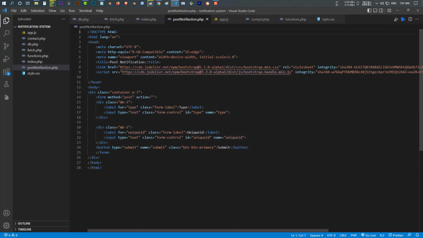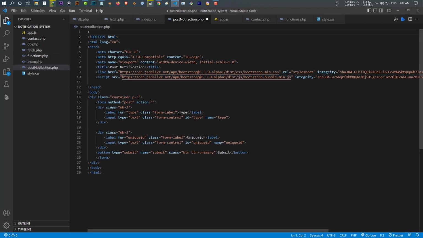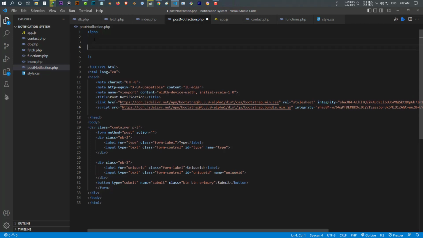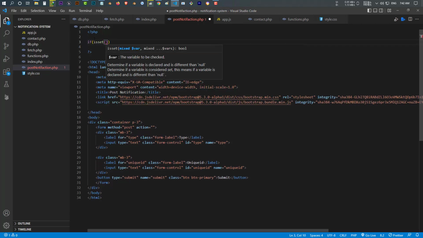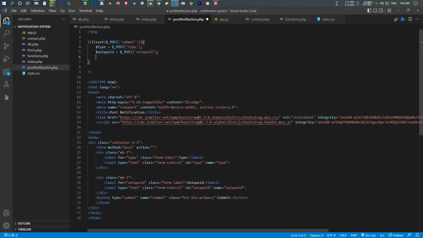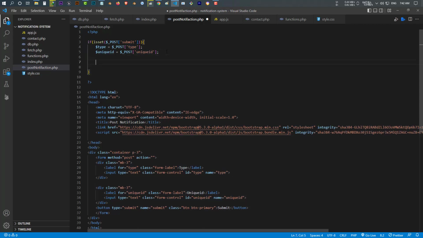And then I want to create a PHP section in here: open the PHP tag and close. Then I say if isset post submit, which is my button name, submit. Whenever I click that button, I want to post this type with the name of type and also the unique ID, and store them inside these two variables.